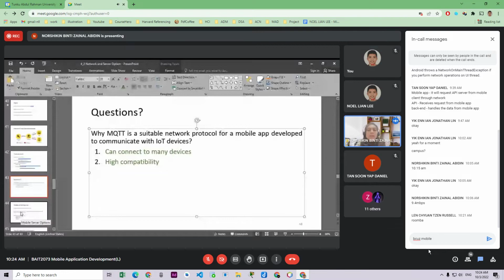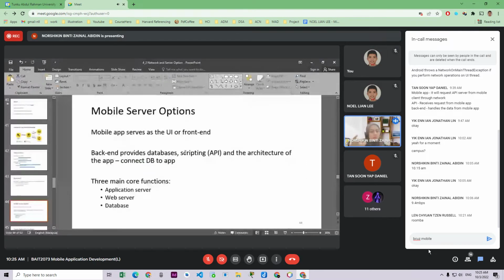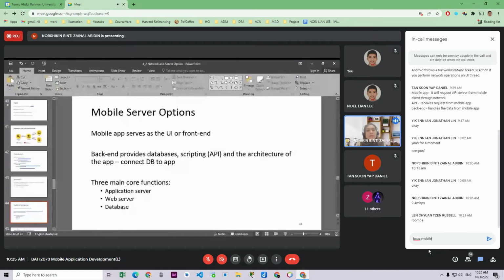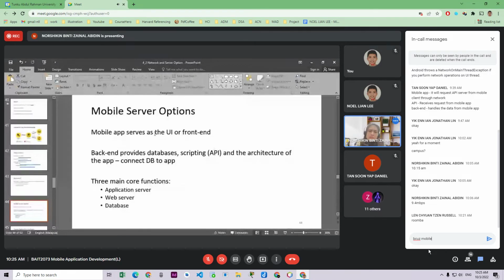Next is mobile server option. Same with web, same with system, same with application, we have a server. Server is basically where we are going to keep the DB, for example. Mobile applications serve as the UI or the front end.